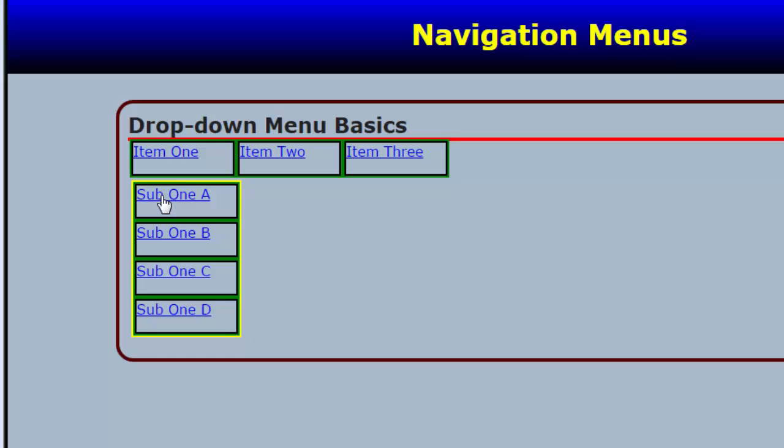In the next video, we'll follow up with a couple extra steps so that we can have this display on hover of the parent list item.